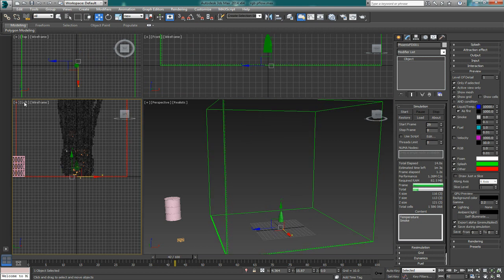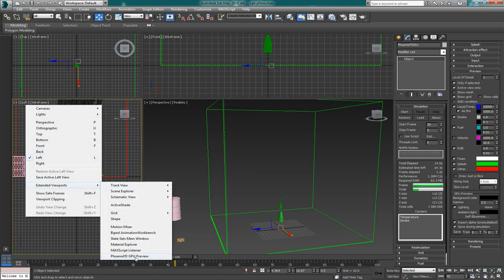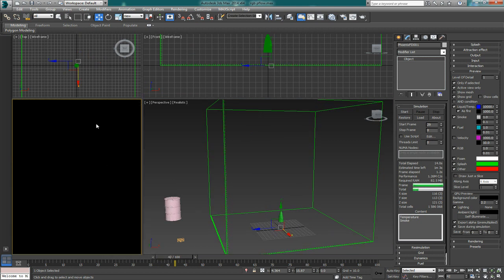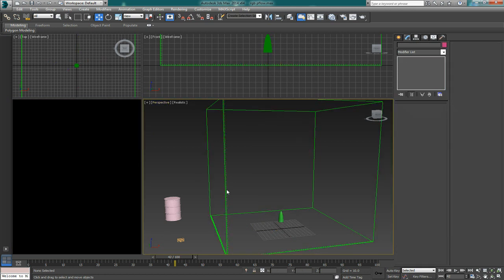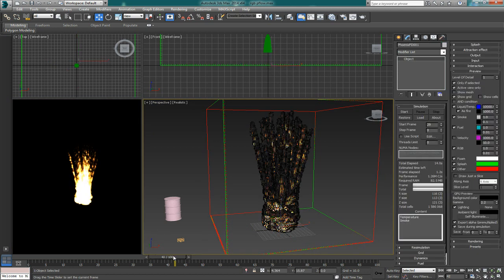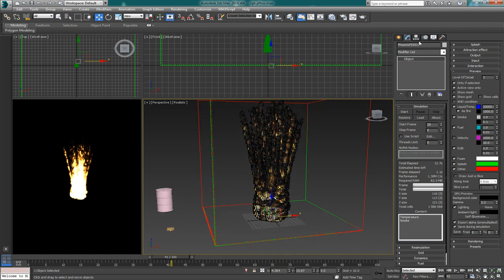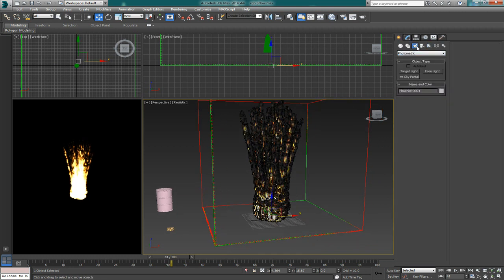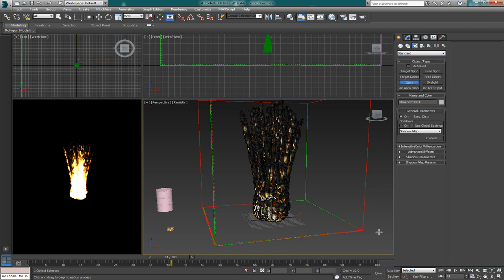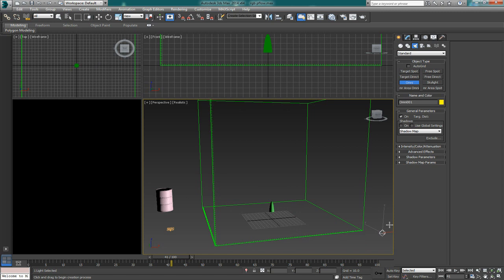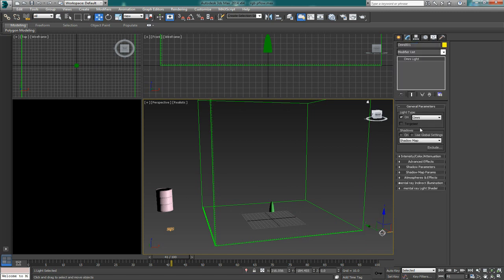Now, in order to get a better view, I will enable the Phoenix GPU preview here. The Phoenix GPU preview works only when the simulator is selected. So right now we see only the emissive part. To be able to see the smoke as well, we need to add some kind of light to the scene. So we will use a standard Omni light from 3ds Max, and here's the standard drill to be able to see the smoke shaded properly.